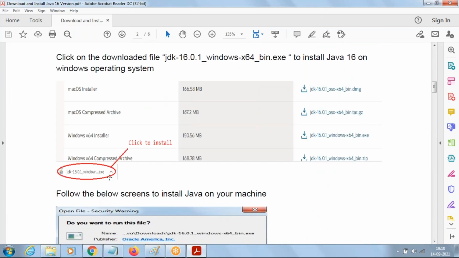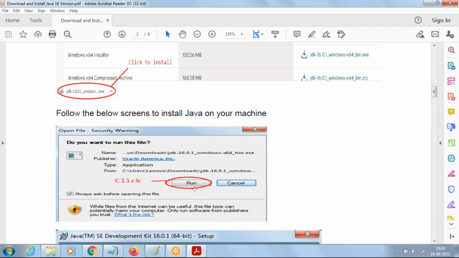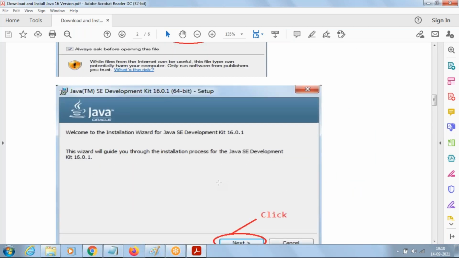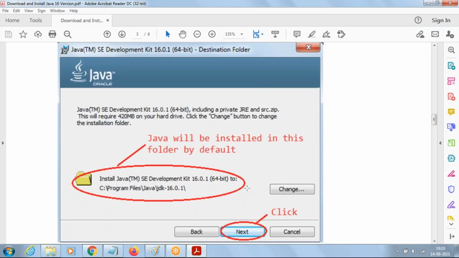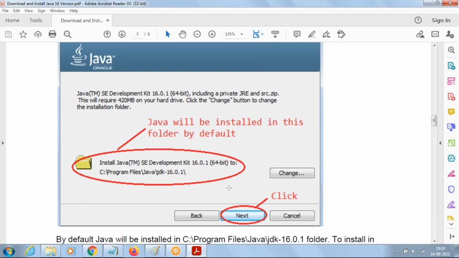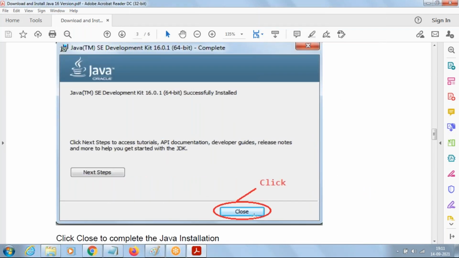Once the download is complete, click on the downloaded file to install. Just click on the run button, and a simple wizard is going to show. Just click on the next button. It will ask you where you want to install Java. By default, Java will get installed in C drive program files, and it creates a folder Java, and under that JDK 16. So by default, the location is C drive program files. If you want to install in another location, we can click on the change button to change the location of your installation. In my case, I kept it as it is. I just clicked on the next button and finally the close button. That's it. Simple, 3 windows you are going to get.